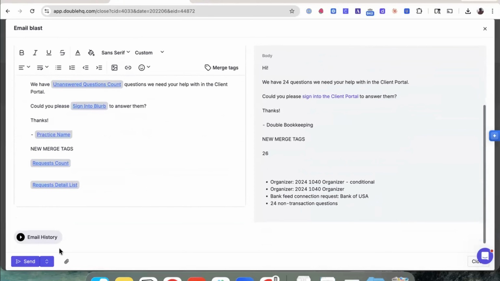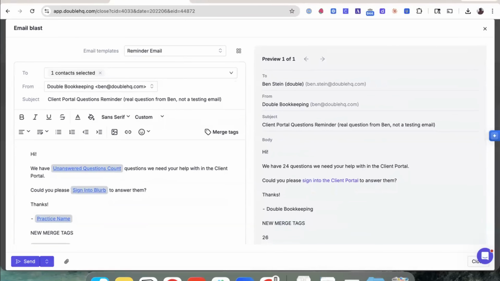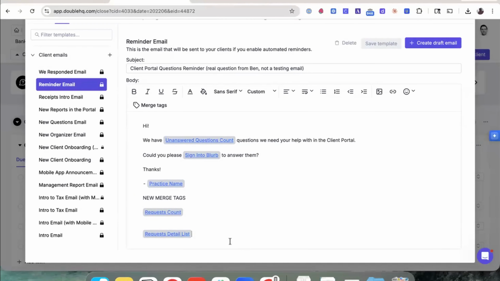And speaking of organizers, I know folks have been asking for organizer reminders for quite a while. If you include either of these merge tags in your email body, then we will automatically start sending reminders about those objects. So if you have requests, an open organizer, and you have these merge tags in your reminder email, then on the normal reminder sequence and reminder cadence, we're going to send automated notifications about those organizers in the portal.